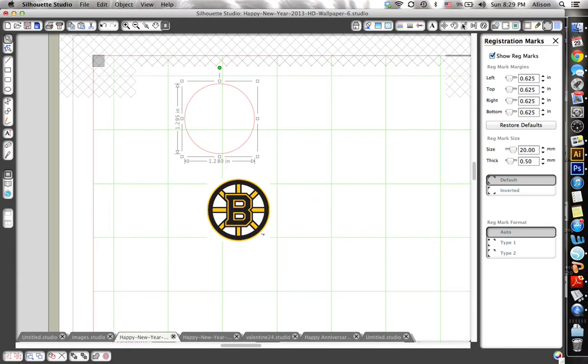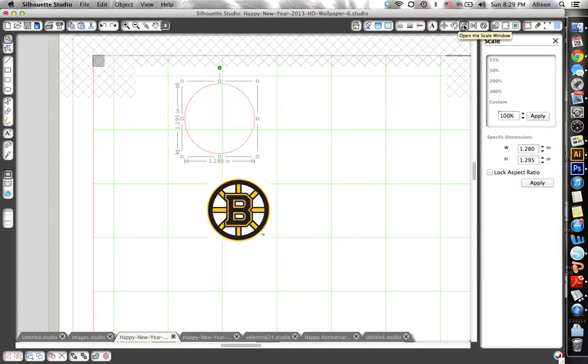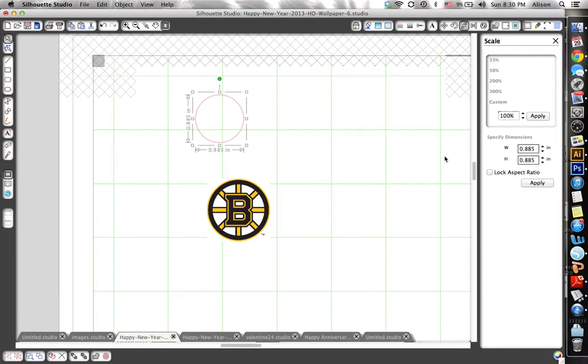You're going to go up to the toolbar at the top, and there's this scale window. You're just going to click that, and it shows the specified dimensions here. For a large locket, I use 0.885. So you type that in, and then you click Apply. Now you have the perfect size for your large locket.